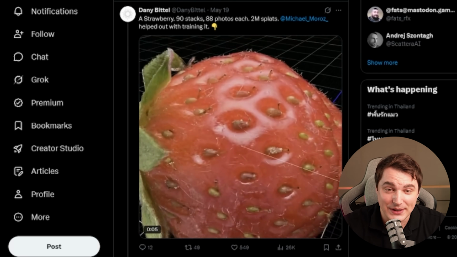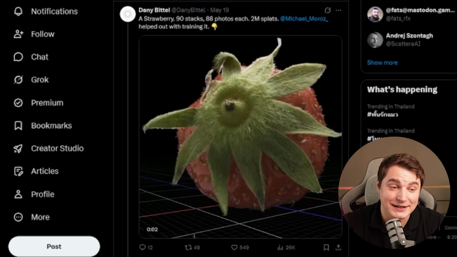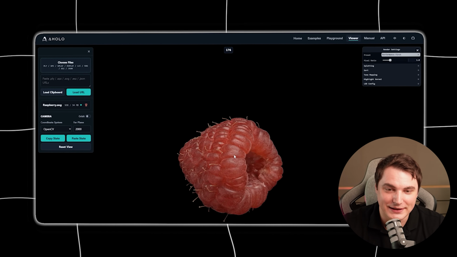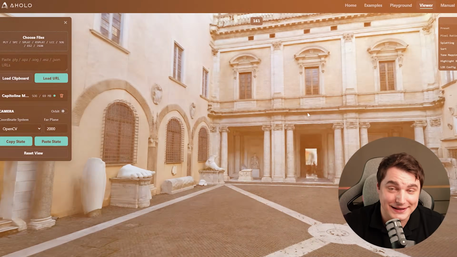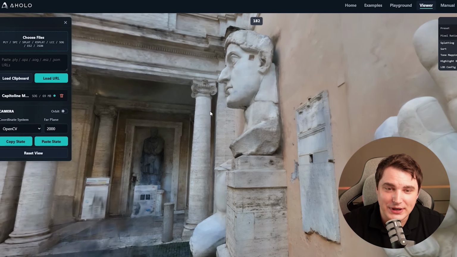And by the way, these splats are available under a CC4 license, so you can download it and check it yourself, which I actually did. So here's the HoloViewer that I run locally, and here is that berry, and it looks just amazing. Hopefully this berry also brings me millions of views. And here are more examples that I was running locally, and I don't know, just look at this, look at the quality.